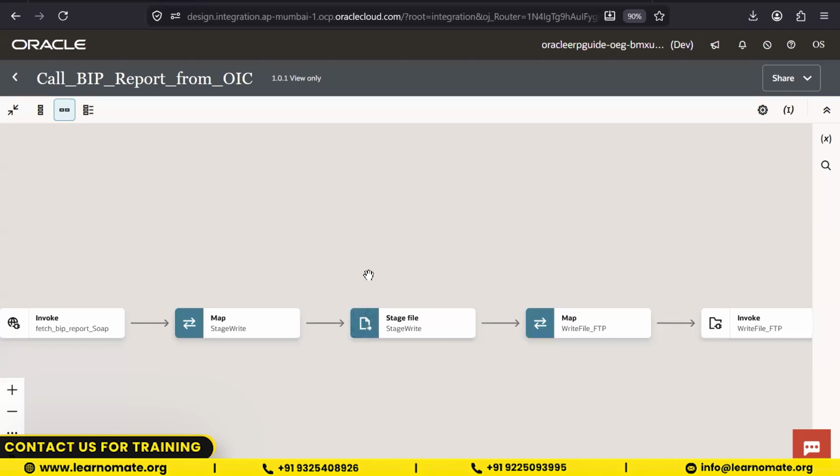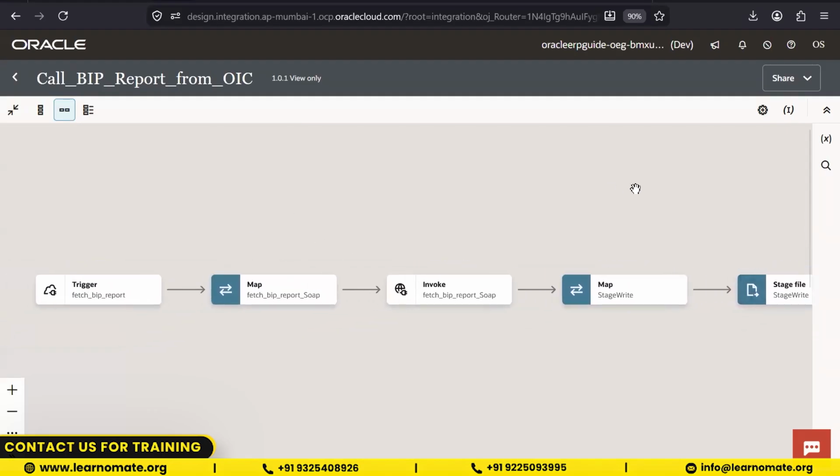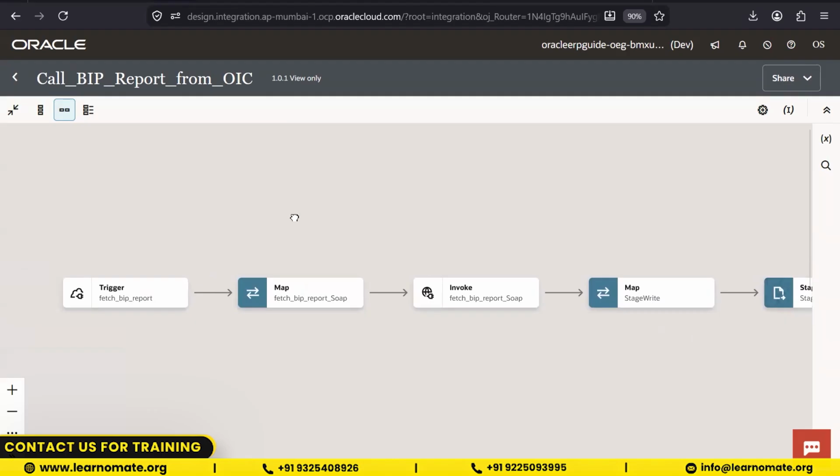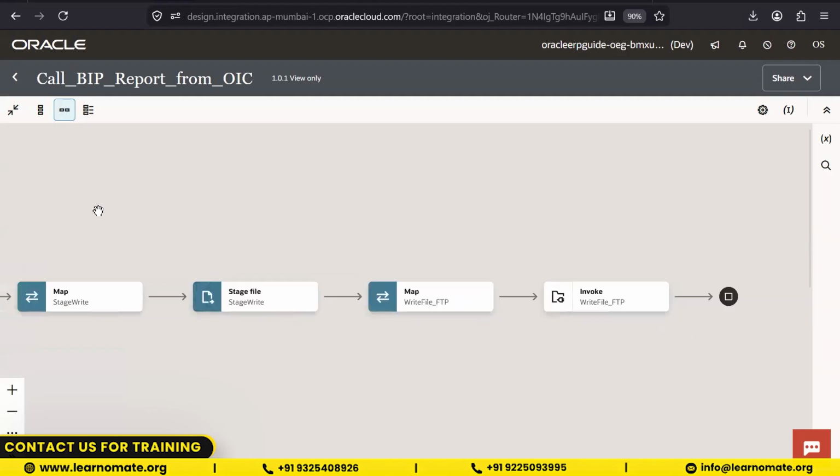OIC is a development platform where you can build the solution. If you see this example, what happens? We need to call some VIP report, some report we need to call. So this is the whole solution which we have.